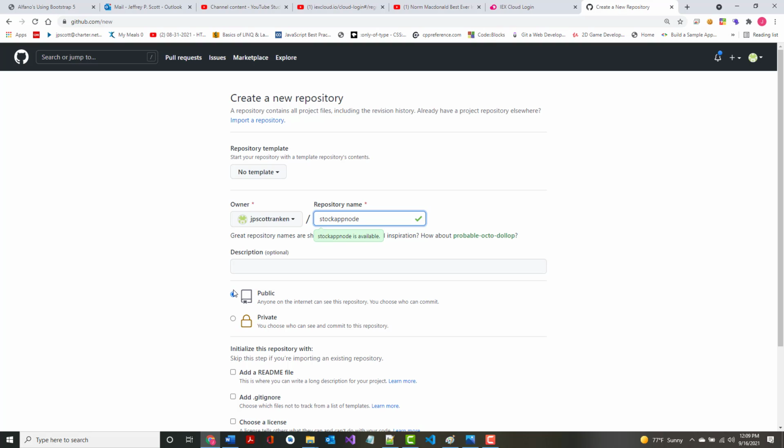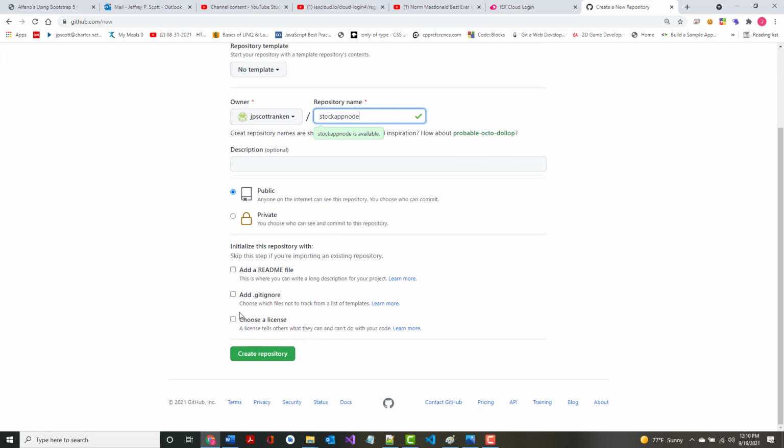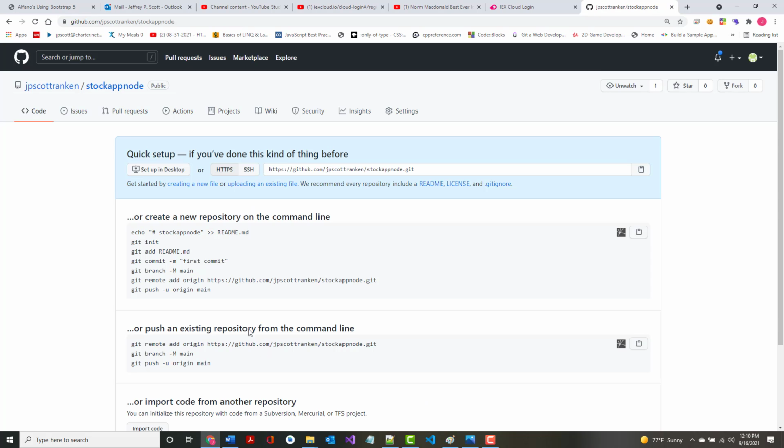Again, I keep mine public. Yours should be private. You already know all this stuff. Click your Create Repository button. And you'll probably want to copy this line. If you don't want to copy it now, that's fine, but have that available because we're going to use that. All right.